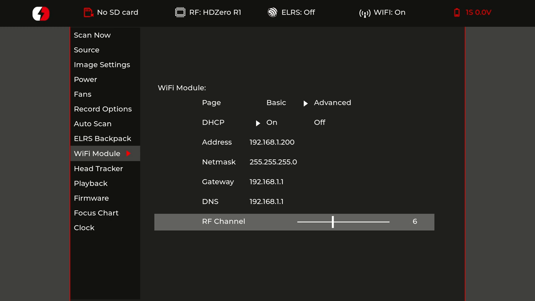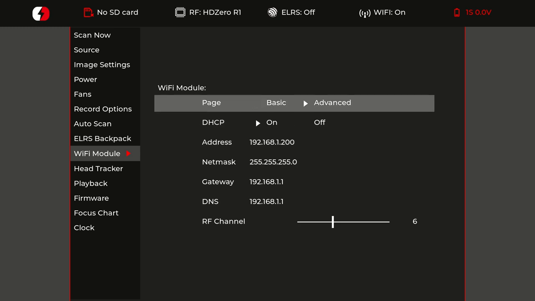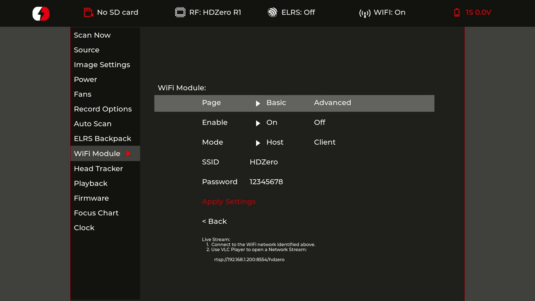We also have the ability to specify the RF channel. This is only applicable when we are running in host mode. And that concludes this demo.